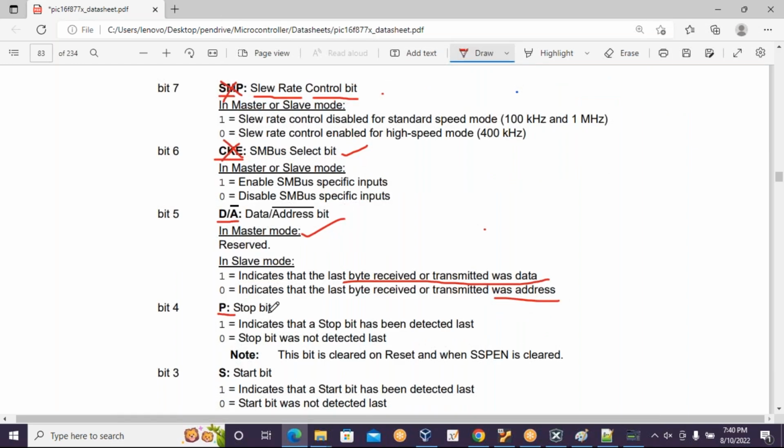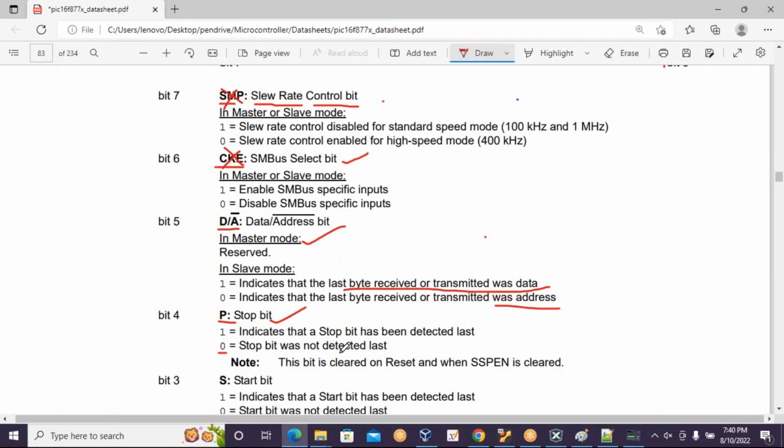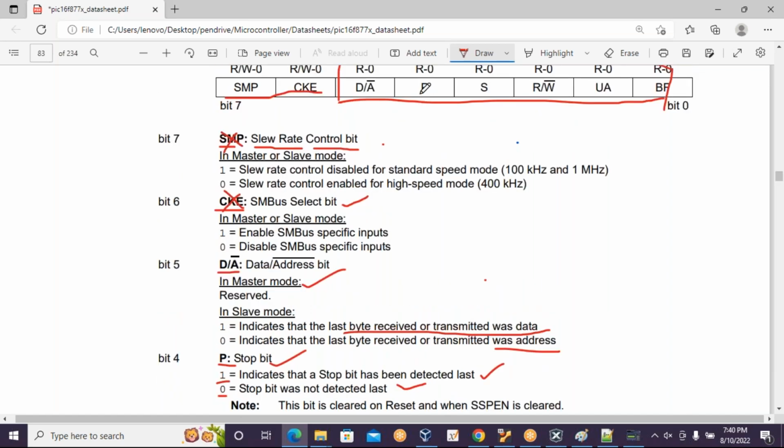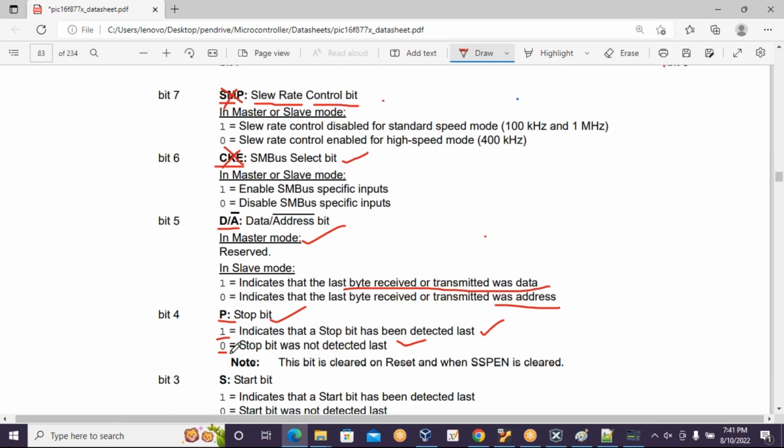The next bit is the stop bit. If you read this P and it is a 0, that means the stop bit has not been detected. If it is a 1, that means the stop bit has been detected. To know whether the stop bit has been passed or not, you can just read the P bit from the SSPSTAT register. If it is 0, the stop bit has not been received. If it is 1, the stop bit has been received.